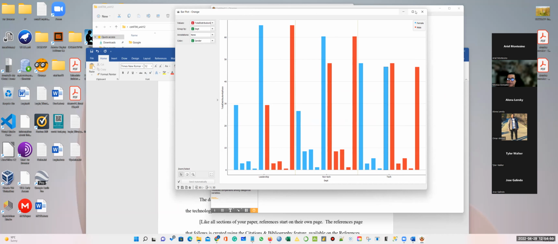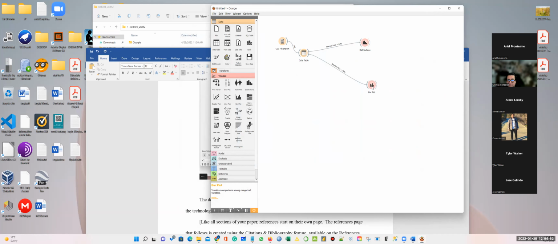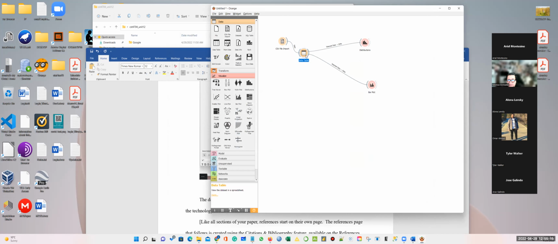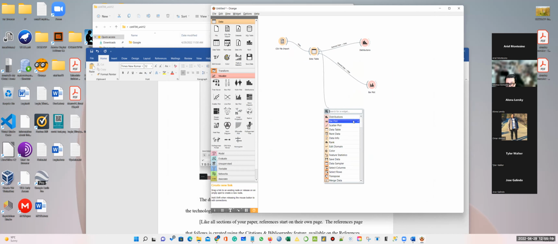Do I need to refresh? Wait. Okay. Why can't I see the data now? Why can't I see the data, guys? Let me do another one then. And bar plot. Let me see scatter plot.